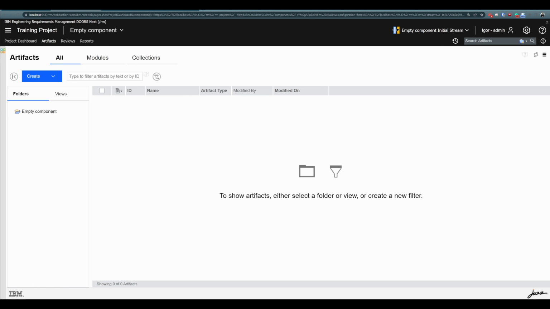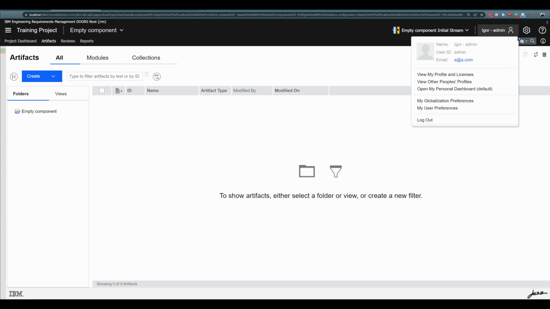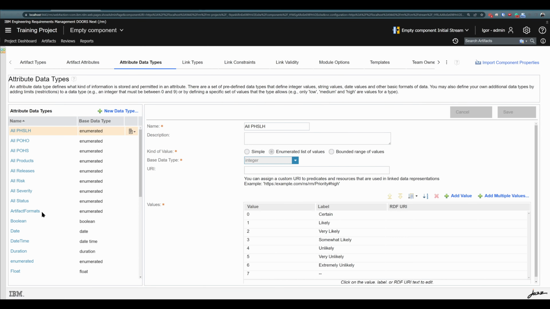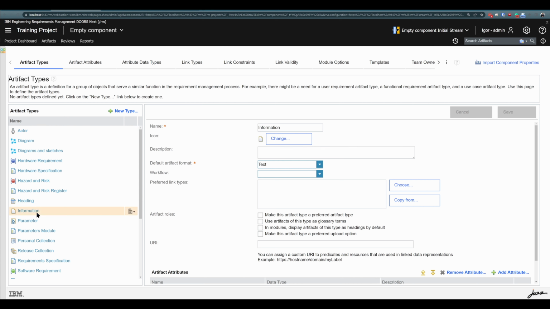Here I need to mention one important thing. We imported all artifact types, all artifact attributes, all artifact attribute data types, all link types, and all link constraints that were defined in a component, so none. But the important thing is that this will copy only the type system, but not workflows and permissions, and also not the association between workflows and artifact types. So if I navigate up here to manage component properties, and I click, for example, on artifact types and information, we have no workflow here.